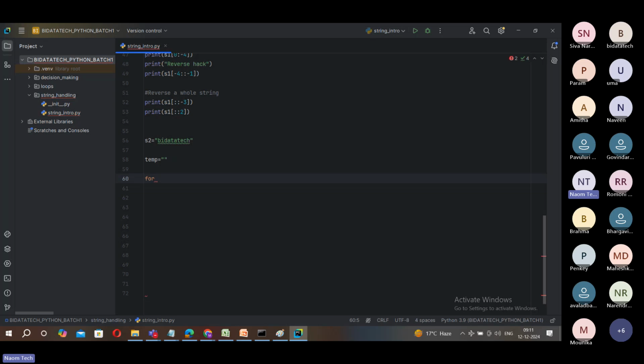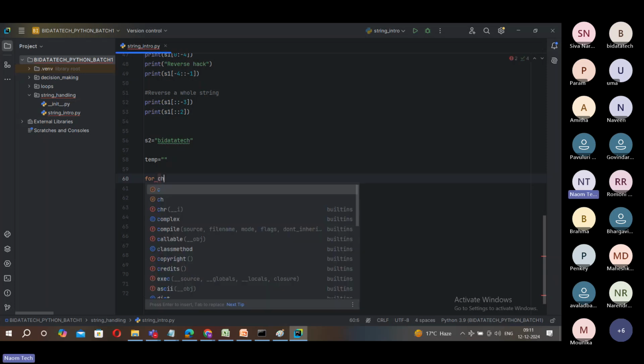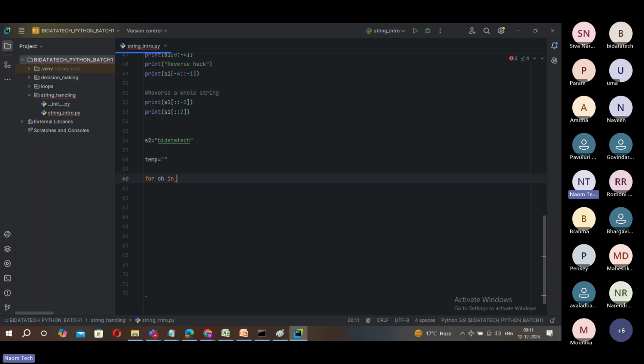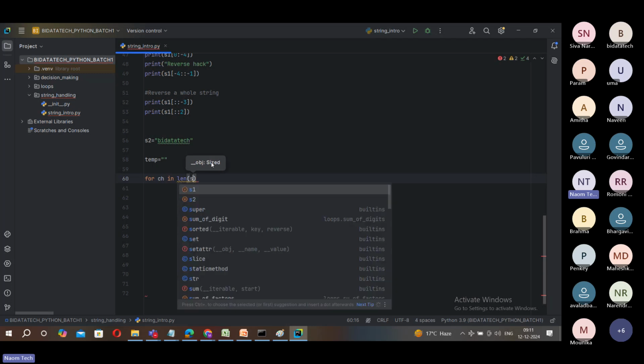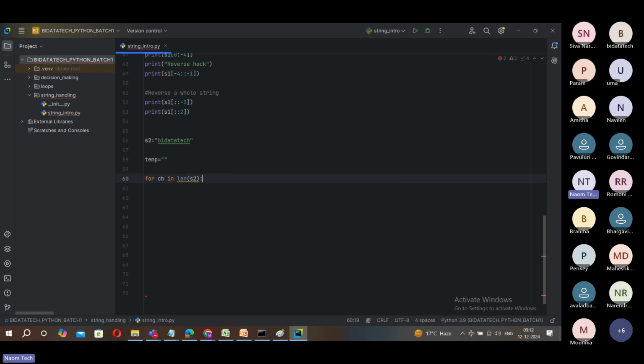There is one method. Because we haven't yet completed all methods, I'm just quickly showing you how to reverse a string programmatically. For char ch in, so we apply length here. There is a function length which we can apply on strings. Length of S2 gives you the length of the string. What is the length of the string? 10. We have to start iterating from the last index. This starts with 9. So you have to start iterating from there.